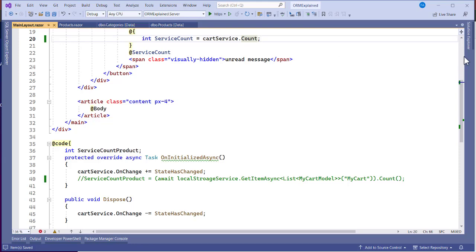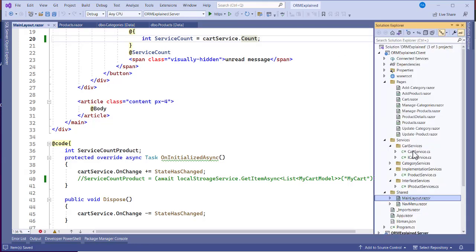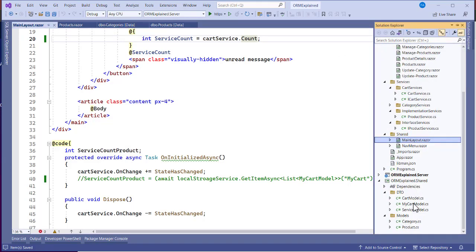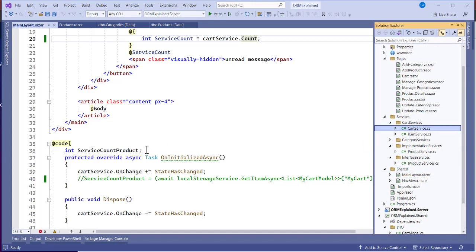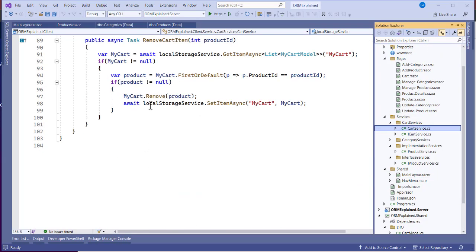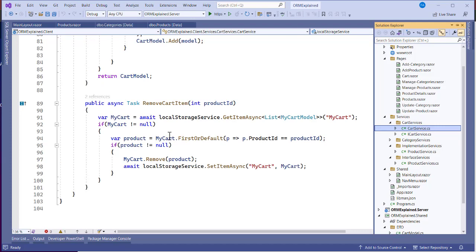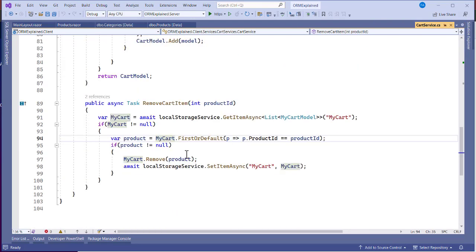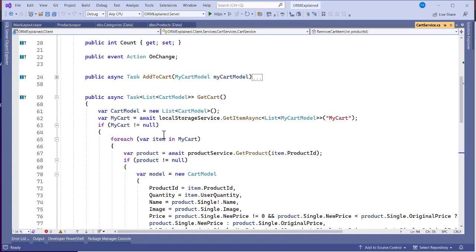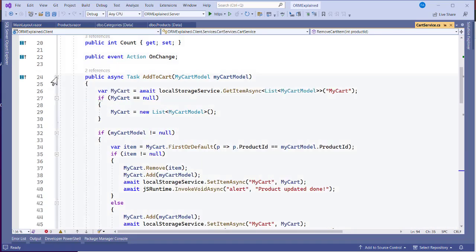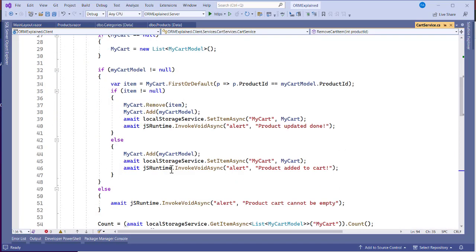So it means when I remove, I have to get the current count. Let's see that in the cart service. So that is our cart service here, and let's see what we can do. When the product is removed, let's call this.